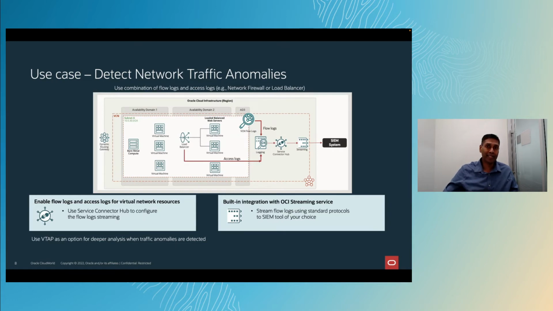And to augment this, once you detect an anomaly, let's say, and you want to go deeper and find out what is happening, now you can use the VTAP functionality to do a targeted packet capture from those resources and then do a deep packet analysis and identify exactly what is happening. So when you use VTAP, you get the payload level information and then you can use it for much deeper analysis.